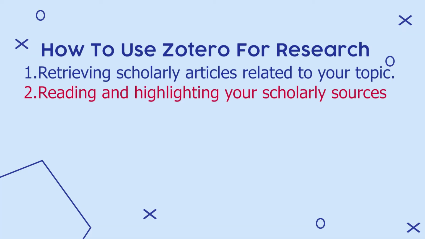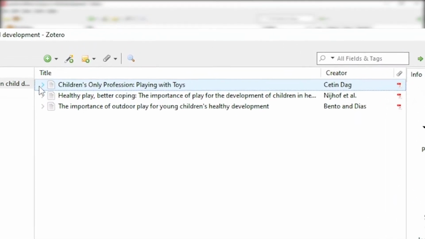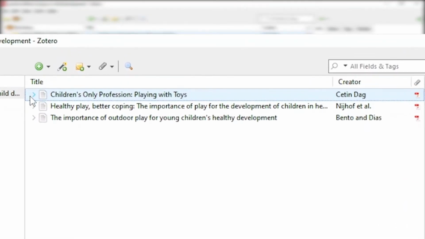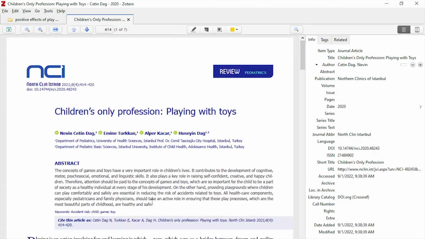Let's look at the second function of Zotero, which is reading and highlighting your scholarly sources. So first, let's come to our imported sources. If you look at the arrow pointing to the right side, you'll see there's an arrow there. If you click on that arrow, you see the PDF that Zotero downloads. So we have 3 PDFs for our 3 sources. Remember, our topic is the positive effects of play on child development. So we open the first source.